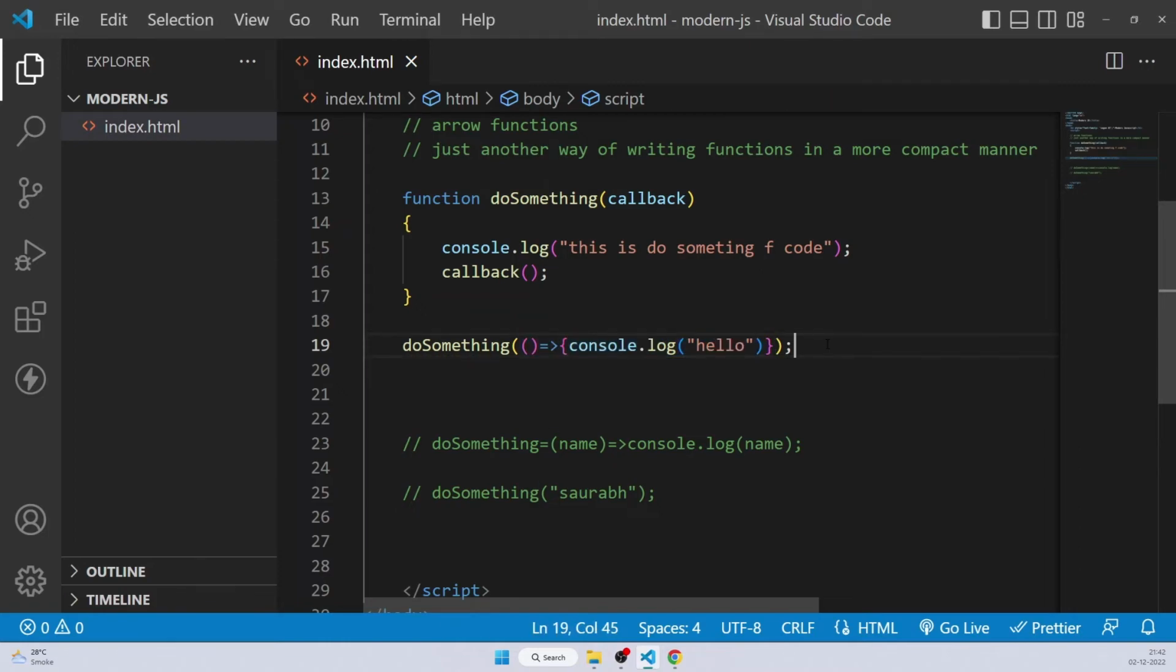So I hope you have understood how to create normal arrow functions, and I hope you have understood how to use callbacks, or what exactly is a callback function. Now in future we'll be using this a lot in a lot of different functionalities. So I just wanted to tell you what callback is.